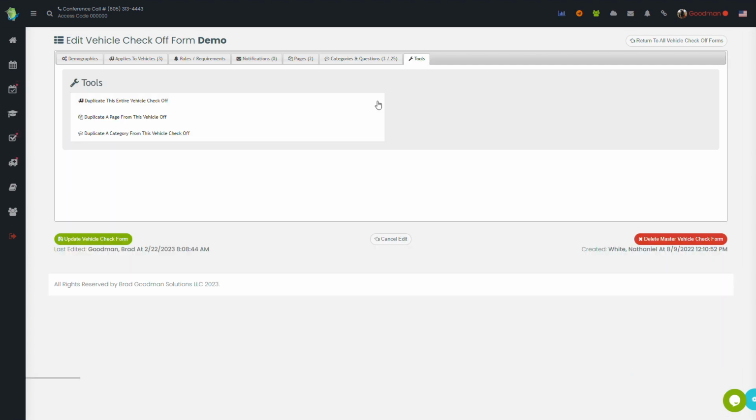On the last tab, you'll have a tools. Here you can duplicate different sections, pages, and the entire vehicle checkoff. Let's say you have one apparatus that has a little different organization than another. You could set up one form and then duplicate it, make any changes as needed for the second one.